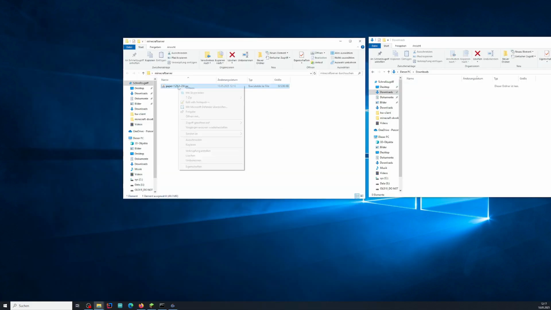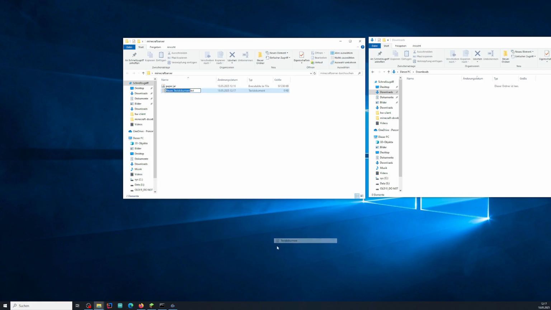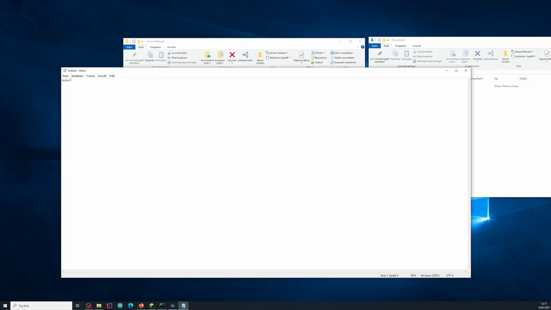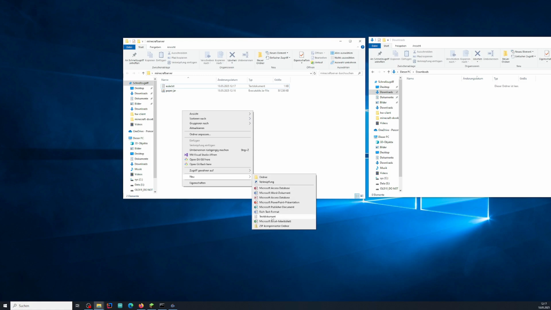Copy this paper jar, rename it to paper.jar, create a new file called eula.txt. In this file write eula equals true. But first read the eula. Now create a new file called start.bat.